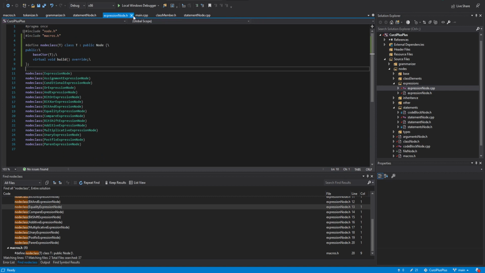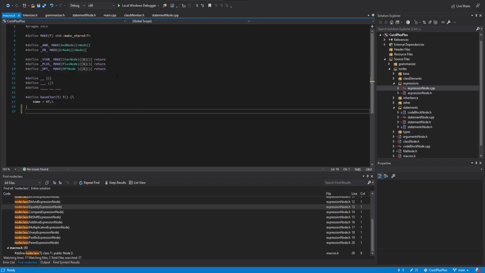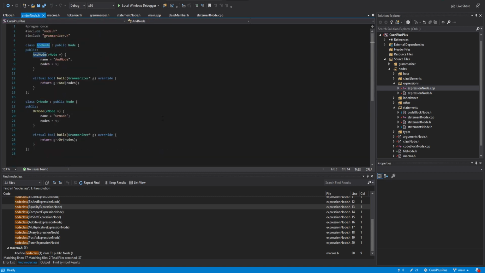Let's go back to the macros. So as you can see, I have some other macros like and, or, star, plus, optional. Well, I guess I can show you these nodes because they're very interesting. So let's open this and this. So these are the most basic nodes, and there's one more.